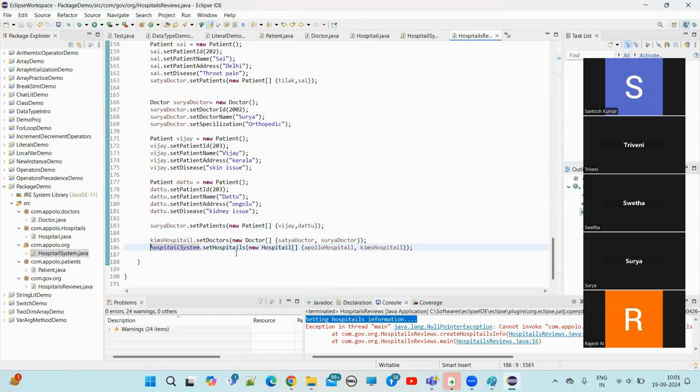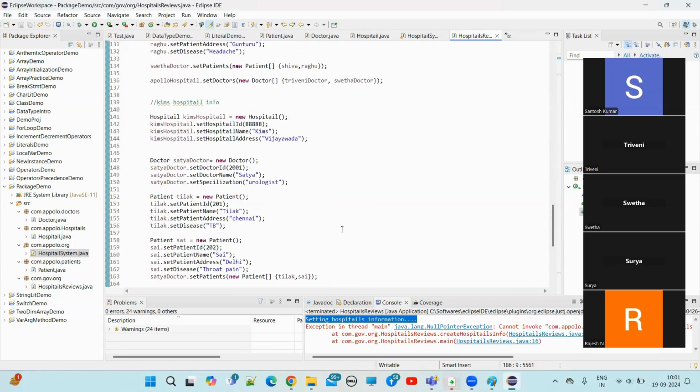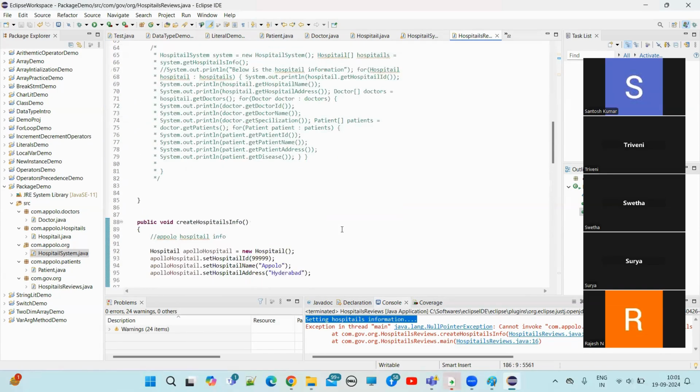In line 186, we are doing hospitalSystem.setHospitals. Here, what is the hospital system variable holding? Null. So if you call any method using a null reference, what will you get? Null pointer exception. Understand? Yes, sir. Okay. Now what do we need to do in order to fix that issue?